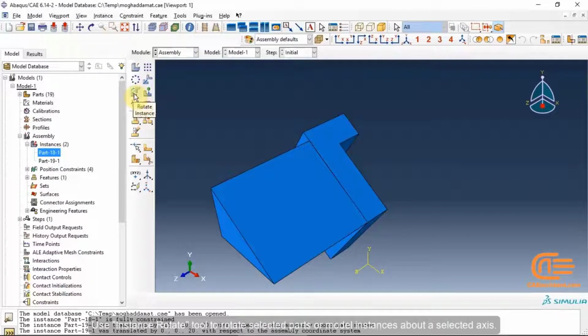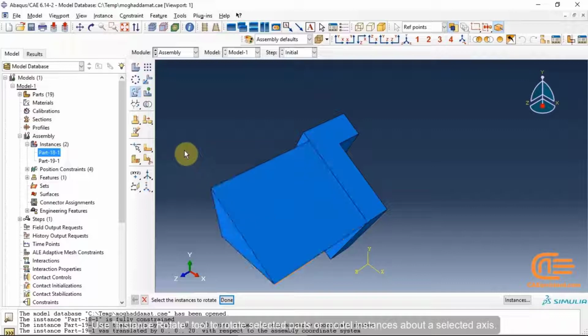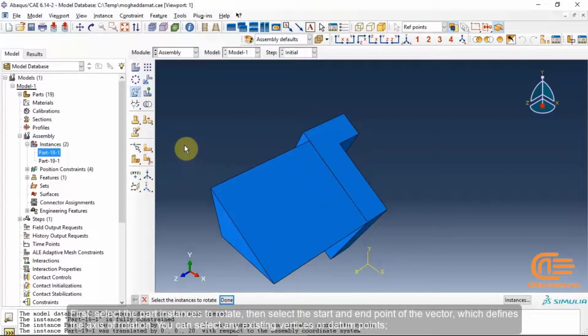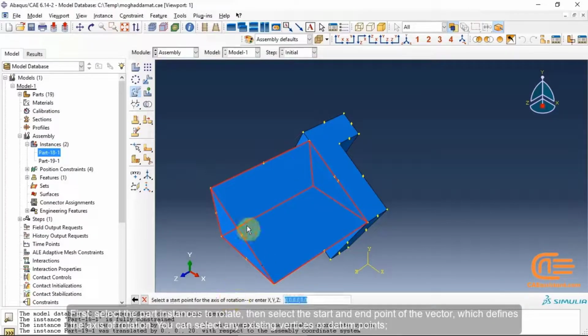Use the Instance Rotate tool to rotate selected parts or model instances about a selected axis. First, select the part instances to rotate, then select the start and end point of the vector, which defines the axis of rotation. You can select any existing vertices or datum points.